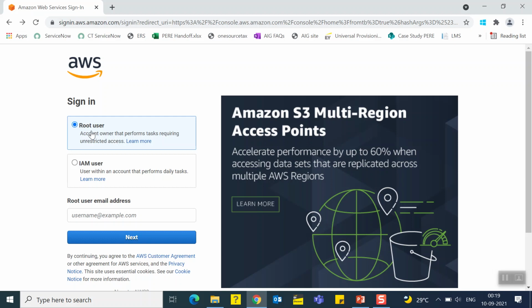And IAM user means identity access management user, which has restricted access. Suppose we have different teams in our organization: finance team, sales team, corporate team, help desk team, and network team. These are all different teams in our organization. So we have to give them permissions as per their roles and responsibilities.